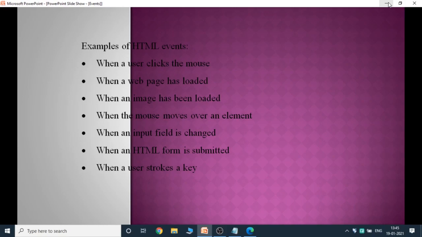Now I am using the element as button, onClick equals to an alert message hi, say hi, close button. If I press on that hi button, then we will get an alert message hi. This is an event occurrence.